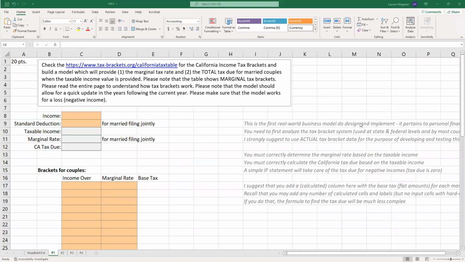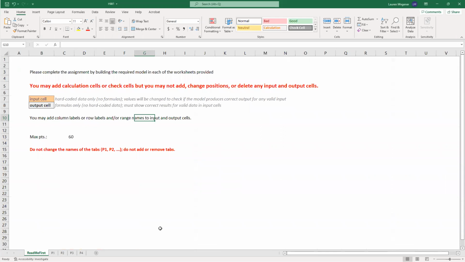Okay, we are going to do ISDS 442. This is homework question 1. We're actually going to start over here on the read me first. So the first thing you guys have to learn is how to read his spreadsheets.